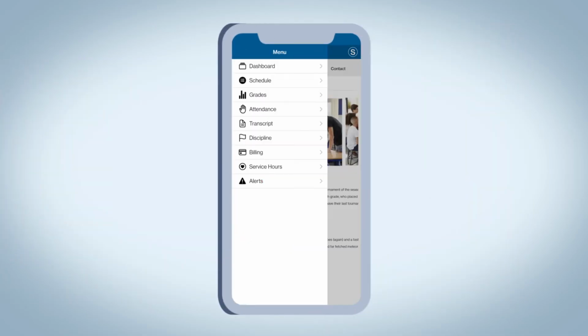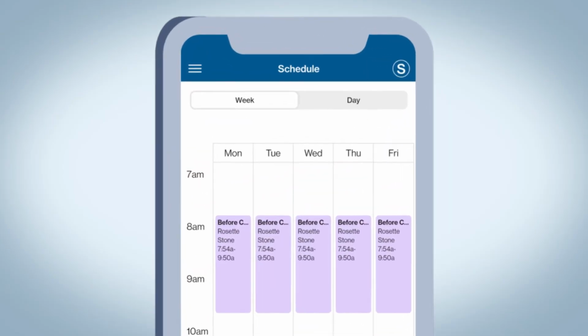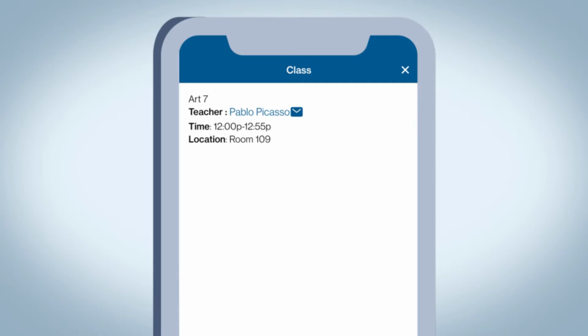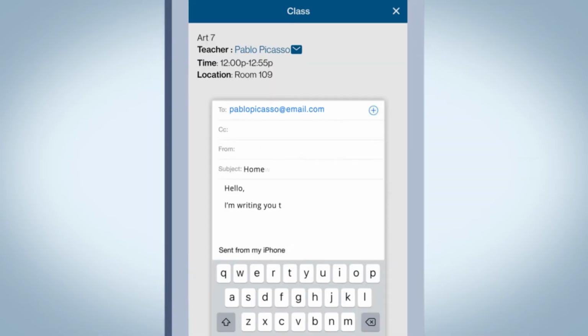You can view your student's schedule anytime. You can see this week's schedule or a day's view. Click on the class to get more information. You can also click here to email the teacher.